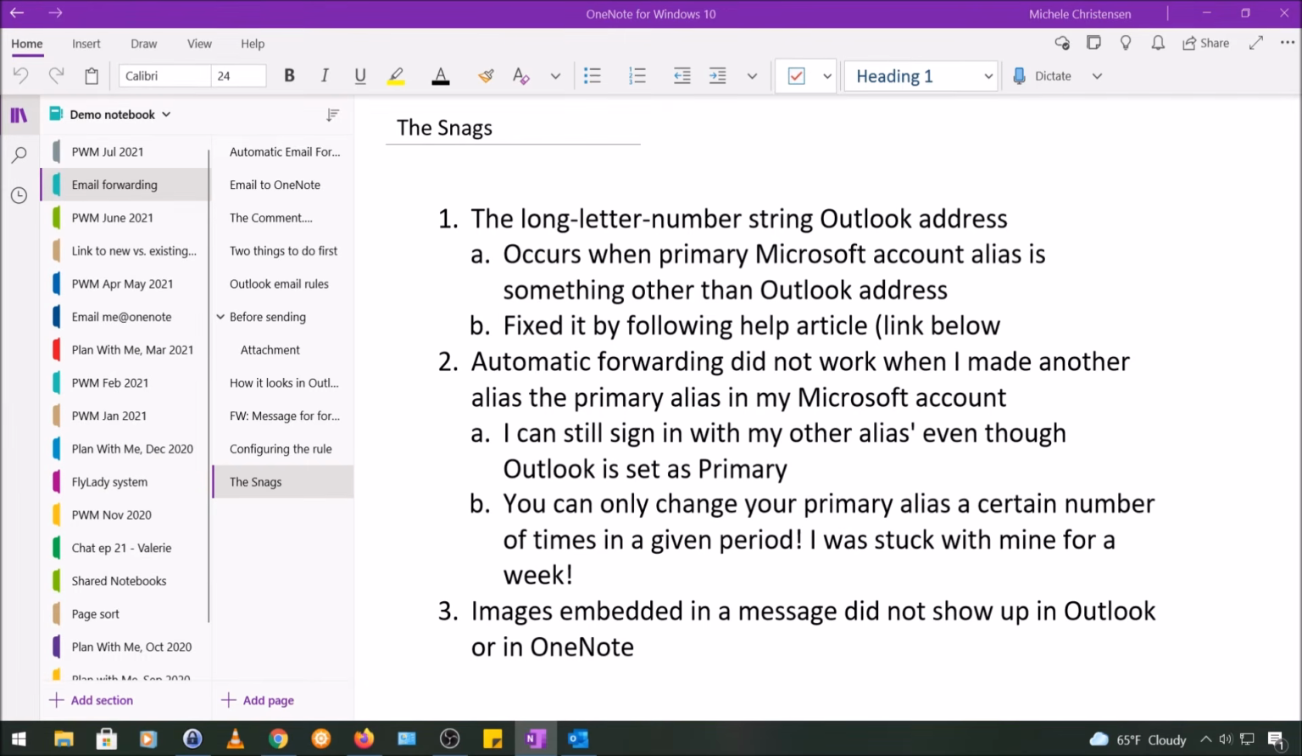So this is actually simpler than it may sound. You can have up to 6 email addresses that you use for your single Microsoft account. Each of these emails is called an alias. At the time I was having this error, I was using a different email address than Outlook as the primary alias, or email address, for my Microsoft account. There's a link to the help article on this with 2 workarounds, and for me, all I had to do was follow the second workaround, and this problem disappeared.